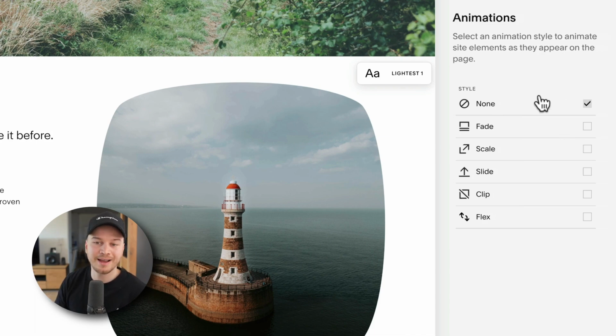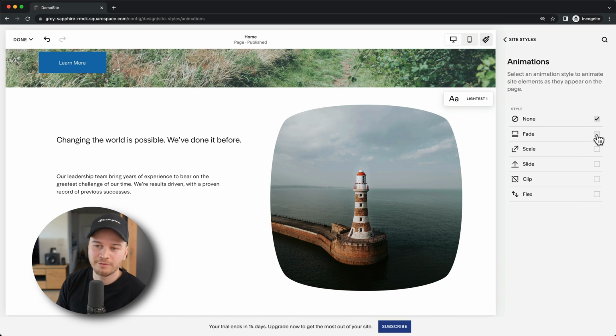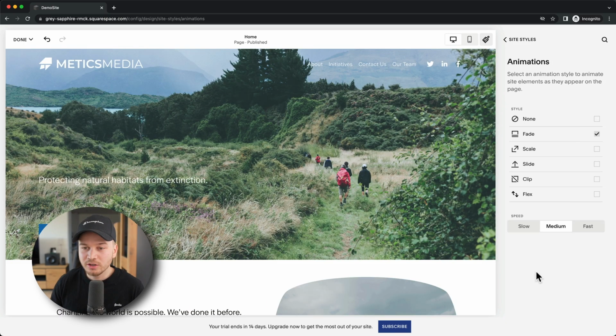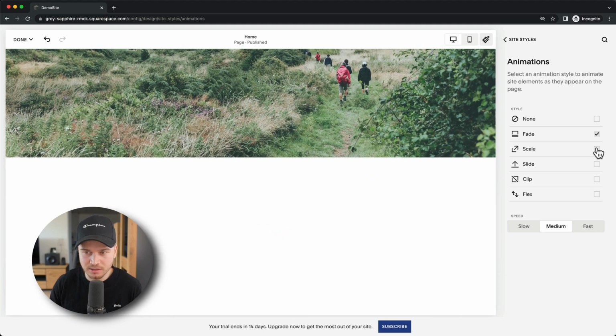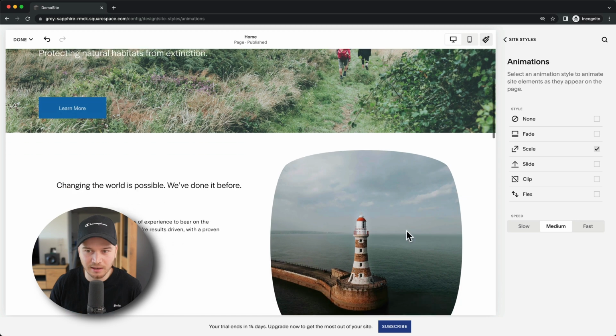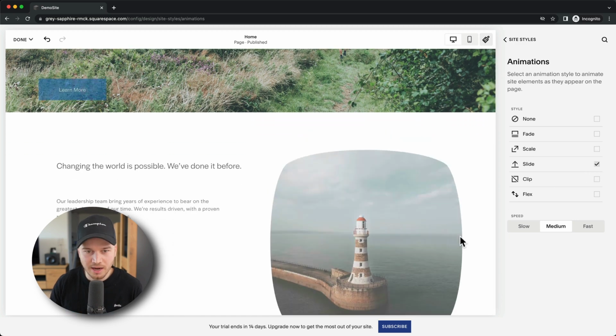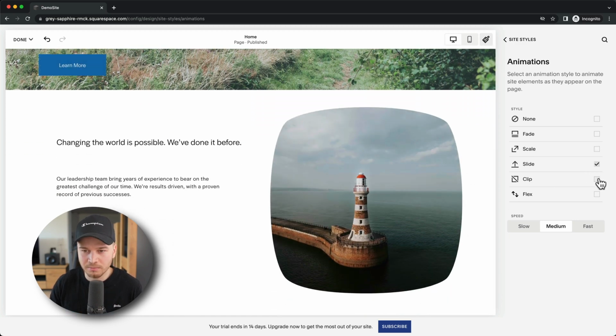So currently we don't have any effect. When you click on fade, for example, the content will fade in like this. Then you have other options like the scale option. As you can see, the content will scale in like this. You have the slide options. It will slide in from the bottom, or clip. Yeah, it will just be like this.